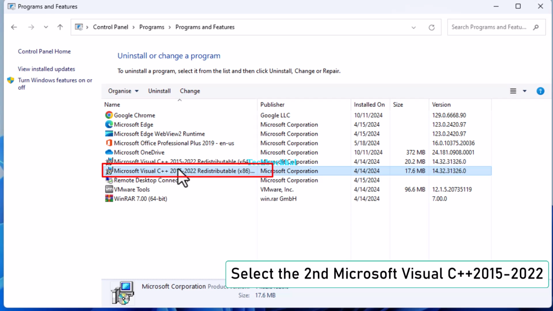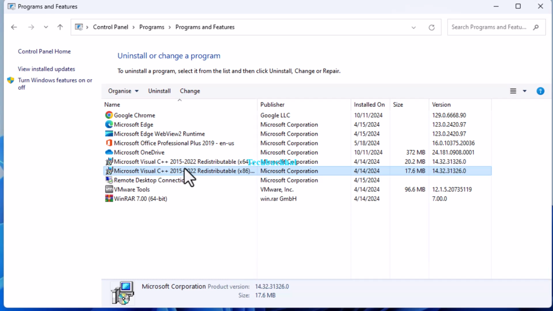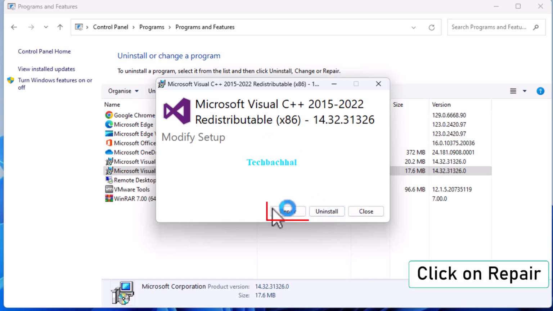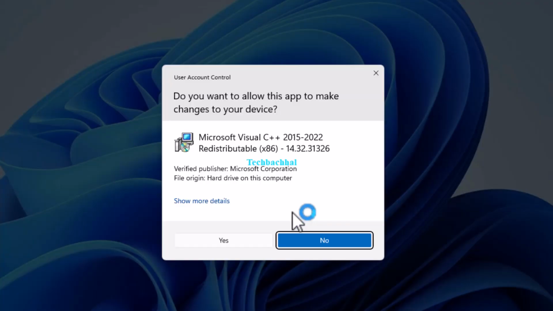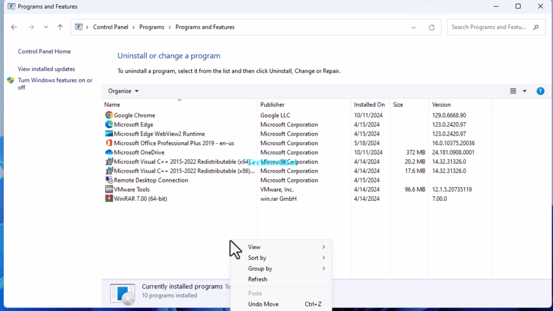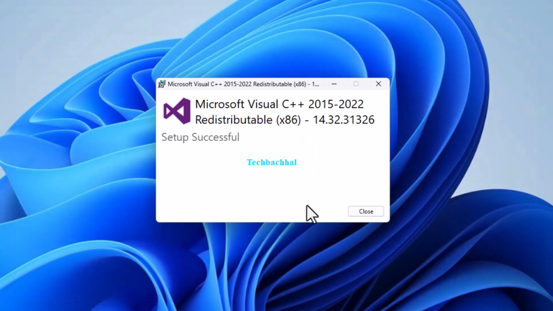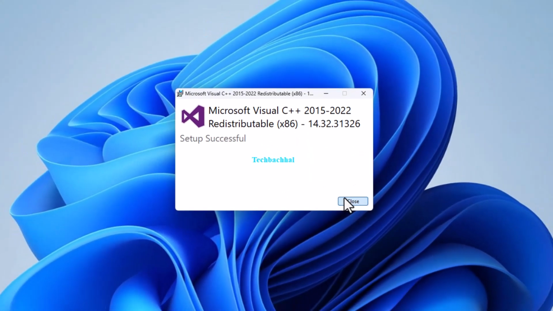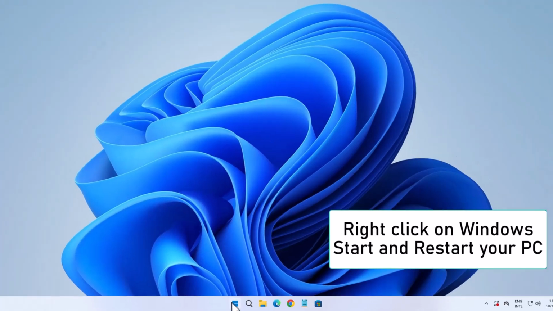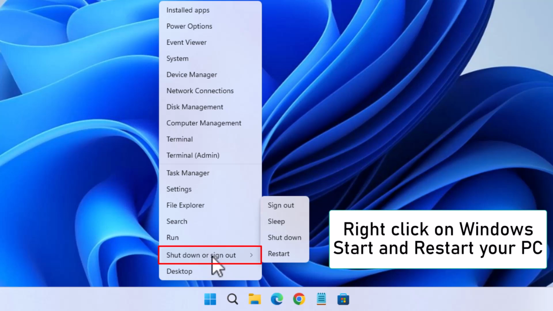Next, select the second Microsoft Visual C++. Again, click on Change, then Repair, and confirm with Yes. Once it's done, click Close. Right-click on Windows Start and restart your PC.